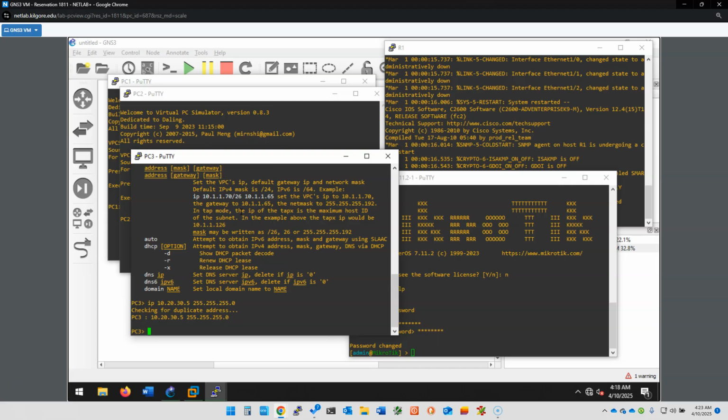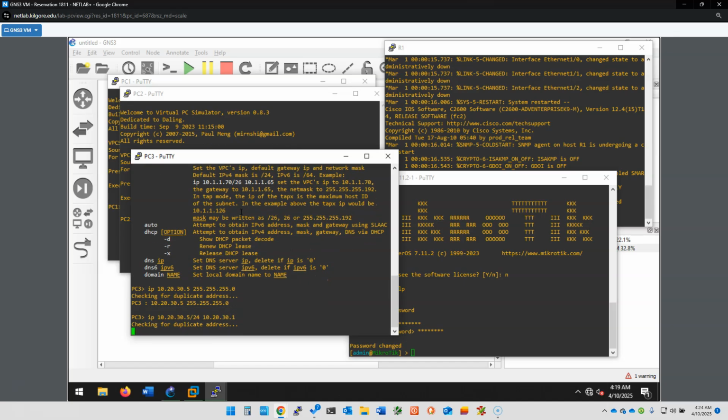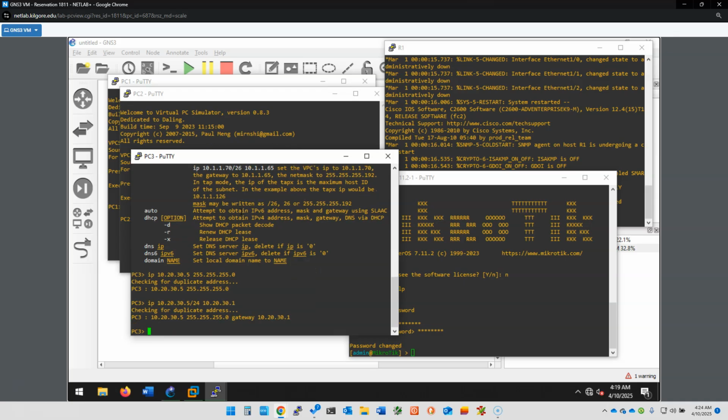But notice it went ahead and let me do that. Now I'm going to do another one, 10.20.30.5. And I'm just going to use the CIDR notation. And I'm going to give it a gateway of .1 because I can. I don't have to do that. Okay, and now I did that.